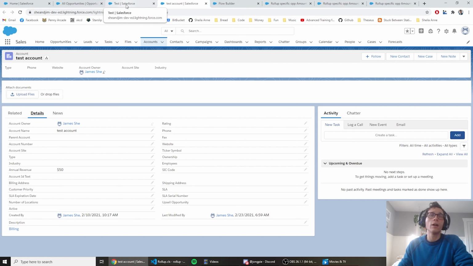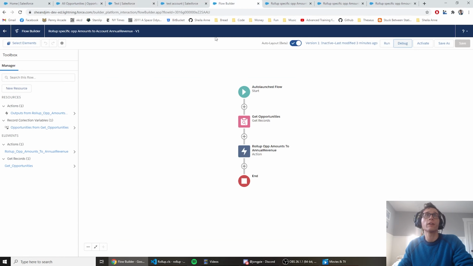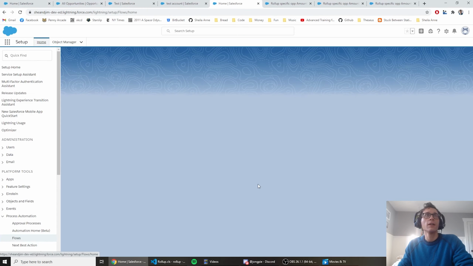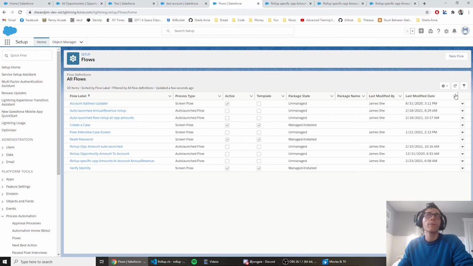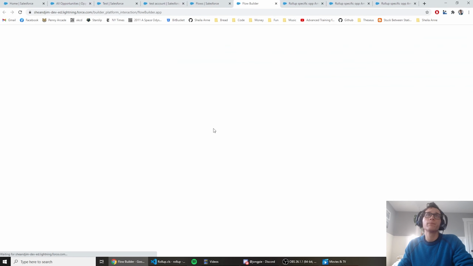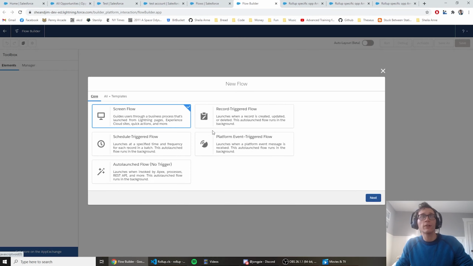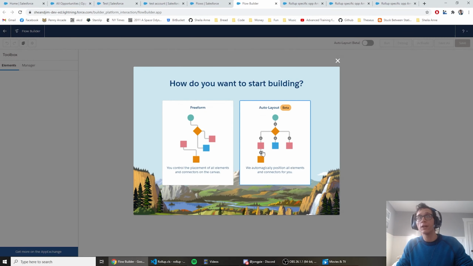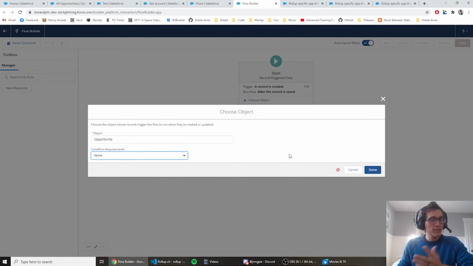Now I want to move on to showing what a record triggered flow would look like. So if I go back to Flow Builder, I'm just going to open up a new flow and create a simple record triggered flow that makes use of Apex Rollup. So in this case, we are going to be using the opportunity object again. And for this specific example, we won't have any kind of conditional requirements about when the record triggered flow is invoked.